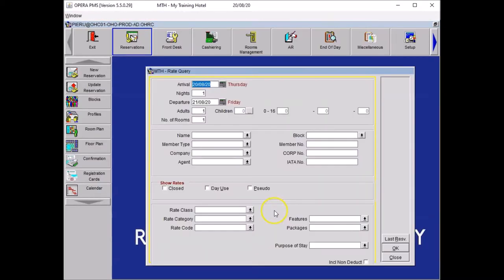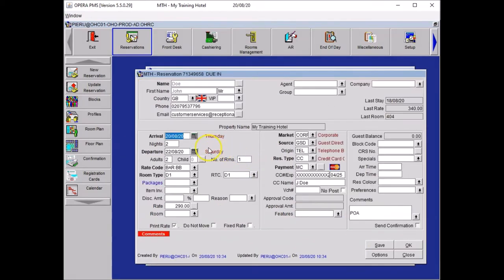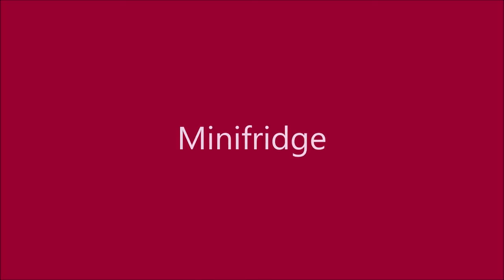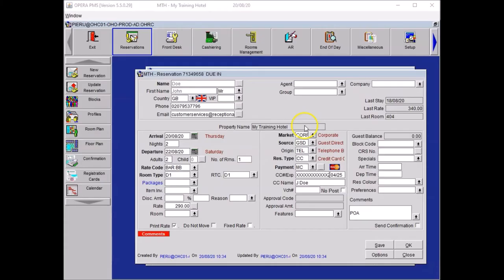For this exercise, I have created a reservation under the name of John Doe. It is a booking arriving today for two nights for two adults with a rate inclusive of breakfast. For the first task, your guest requests a mini fridge in the room.